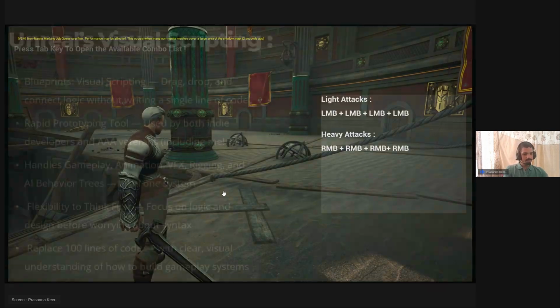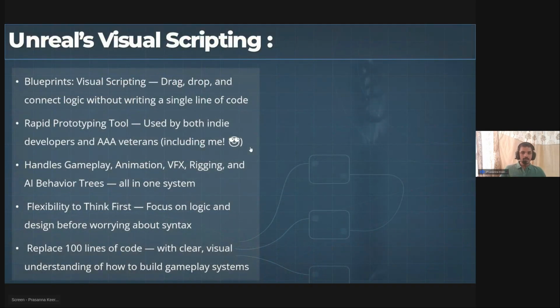So the next step, we will dive into the core topic now. First, visual scripting system. What does it mean by visual scripting system?